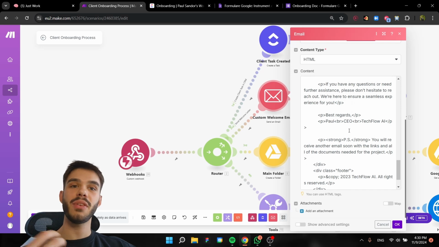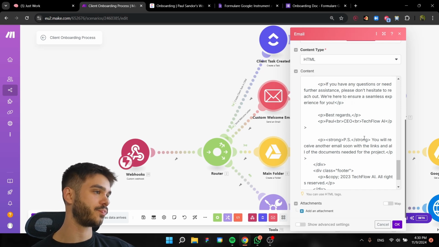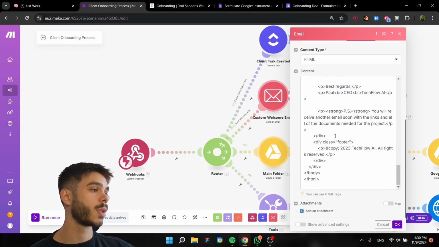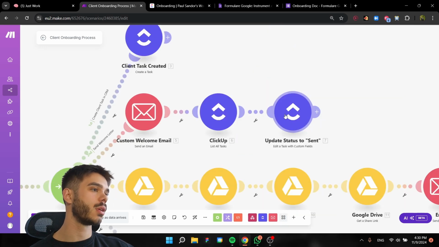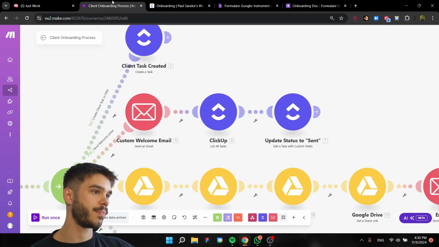And we give him a PS section where we say, you will receive another email soon with the links and all of the documents needed for the project. And after that, we have to switch the status in our CRM from pending to send. How are you going to do this?